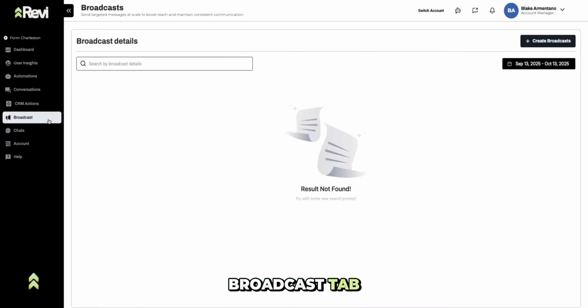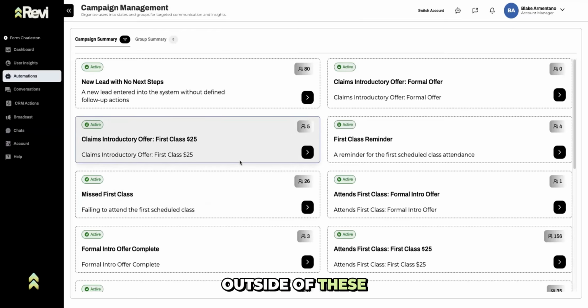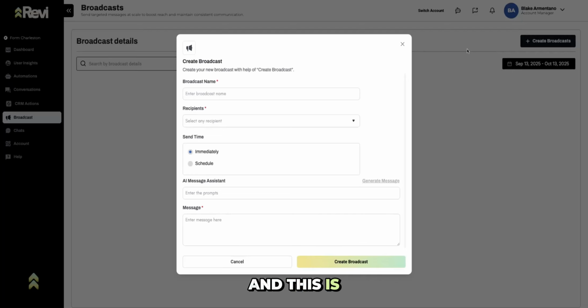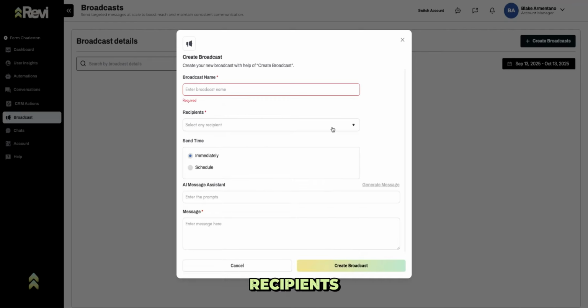Next is the broadcast tab. This is exactly how it sounds. This is where you can send all of your broadcasts. So if you want any marketing communications to go out outside of these daily automations, you can go into the broadcast tab and click create broadcast. This is where, for example, you can send a message out to every lead who created an account in Mariana Tech over the last 5 years that didn't take any further action. You can send out broadcasts right through this tab by naming the broadcast, choosing the recipients, and scheduling it in the future or for immediate send.